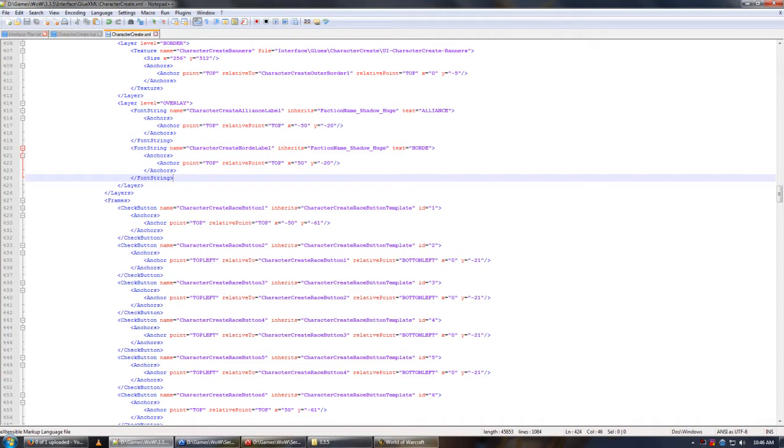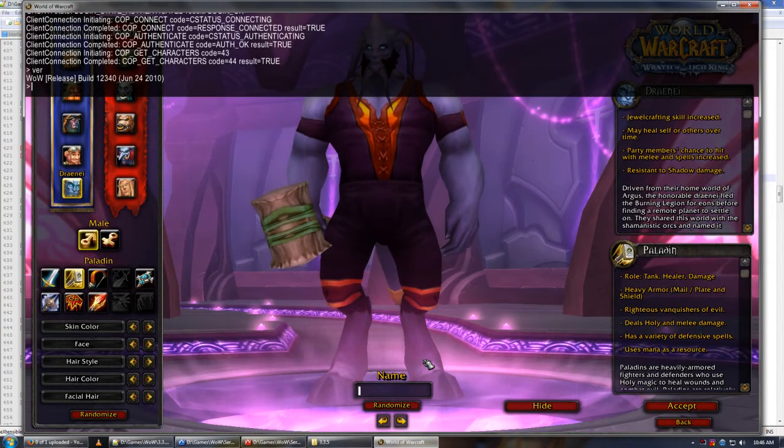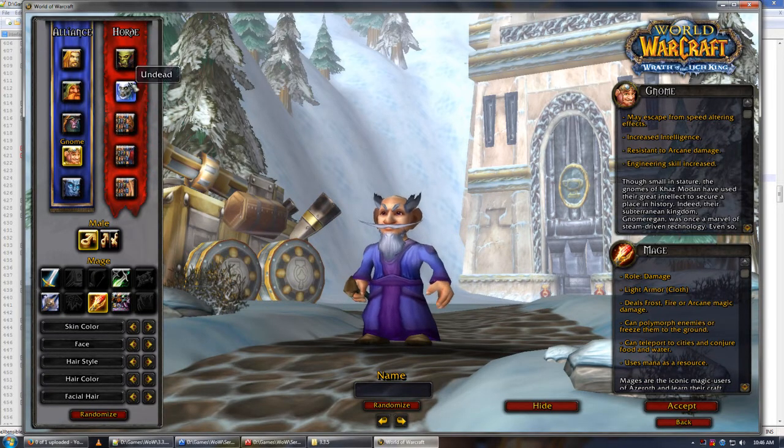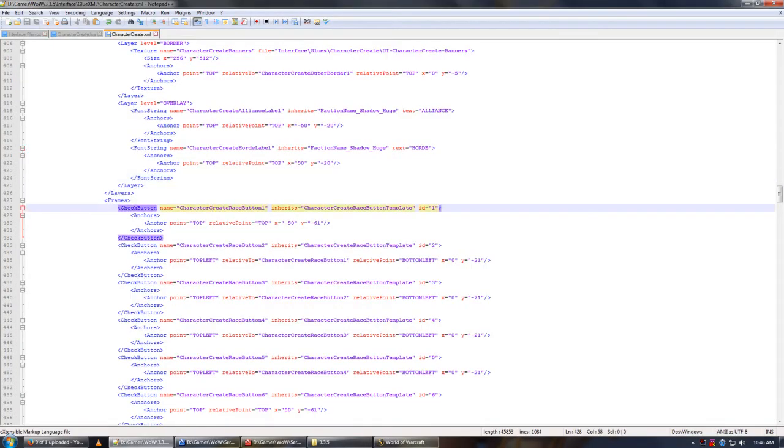So now if I save this, you're going to see that, oh, actually, I don't know if that'll work. Oops, reload UI, that might crash. No, it didn't crash, but it did give this error because I've got multiple race buttons and stuff sitting around. But anyway, that doesn't really matter.